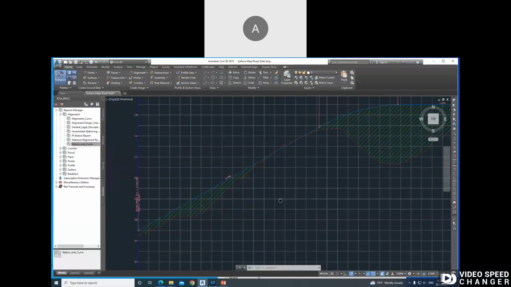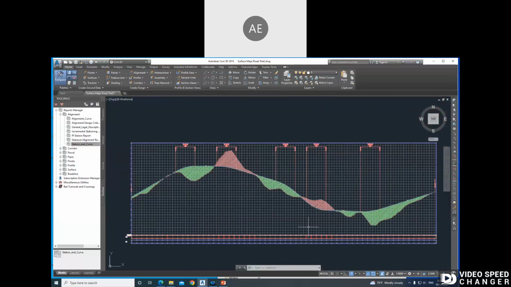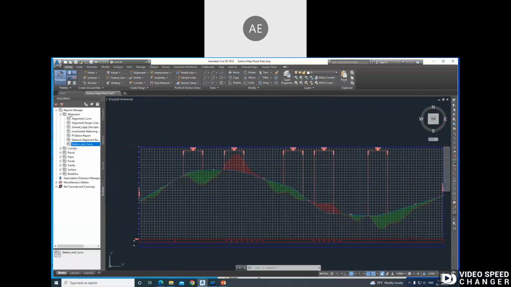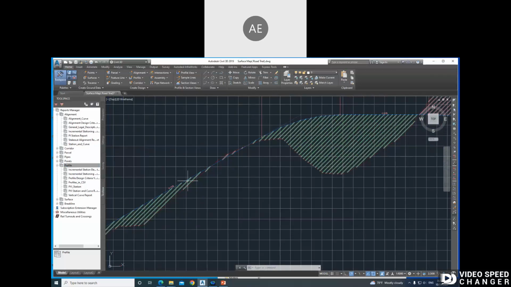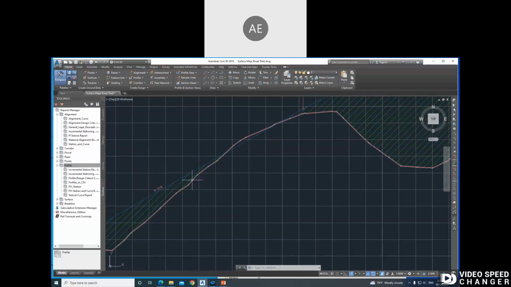Exactly. So guys, I think it's clear to you how we have drawn the sections. At the end, the same methodology: we can go to the report and go to the profile, and you can export the cut and fill and any specific point or data needed. For instance, you can export the stations of this profile, also the station of this profile. It depends on what you need to export.